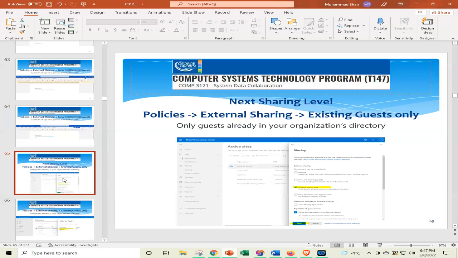So that level is existing guests only, which means either the guest has to be in our folder, or the recipient has to be in our organization directly as a user or as a guest. The difference between this level and the next level is that the next level only allows the users of our organization, and this one allows the guests also. So we test this one also.